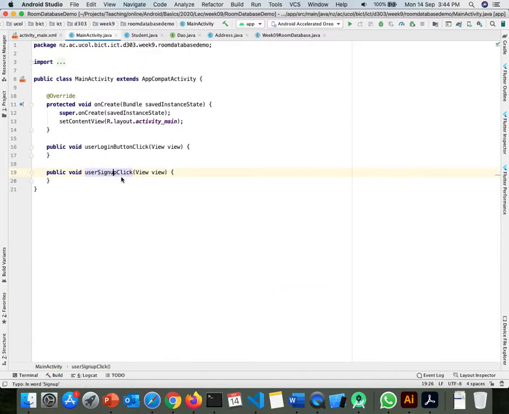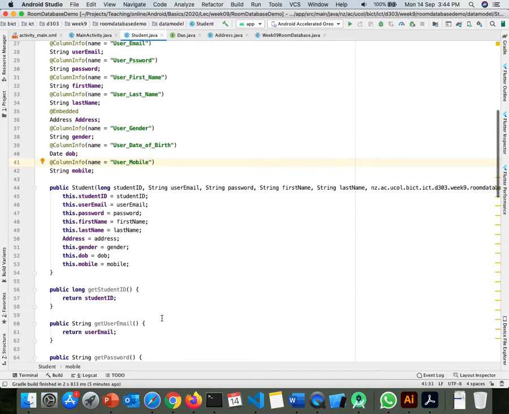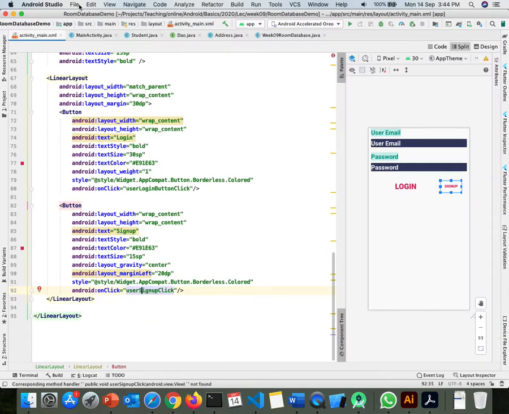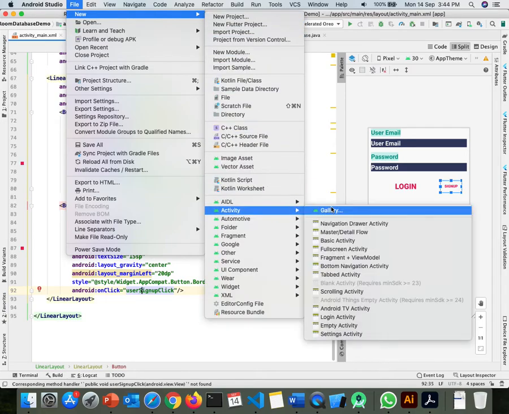So first thing is sign up. Sign up means that we want to ask for all the user information that we have defined here: username, user email, password, first name, last name. We also have the address, which has further information: gender, date of birth, and the mobile number or user mobile. Okay, so we have all that information, and now we need to provide a way to get it from the user. So we need to add a new activity.